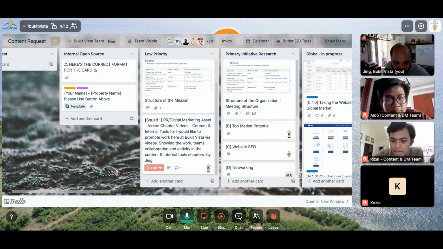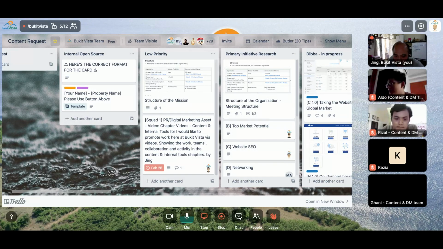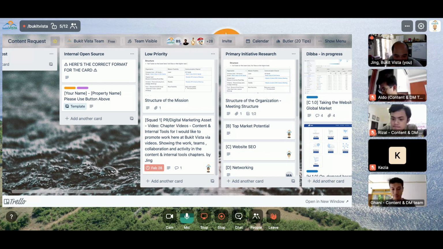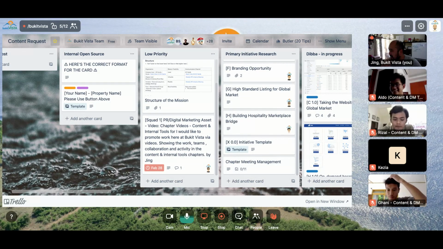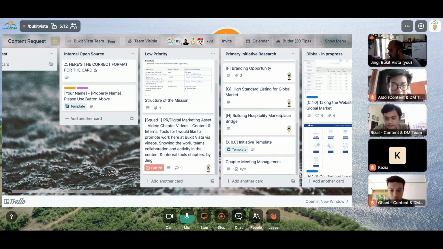Okay, give me a second here. I'm going to copy that to, come on, where is it? Content request. Okay, there we go. And I will copy it onto low priority, which stack? Primary research initiative. Okay, great. And boom. Okay. All right, you guys see the card? The card just popped up at the bottom of primary research initiative.